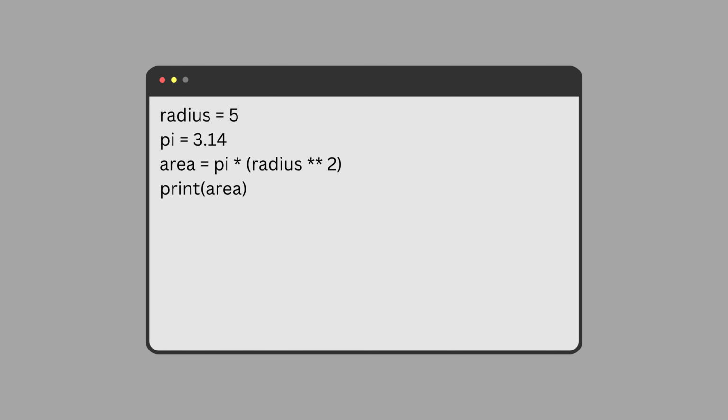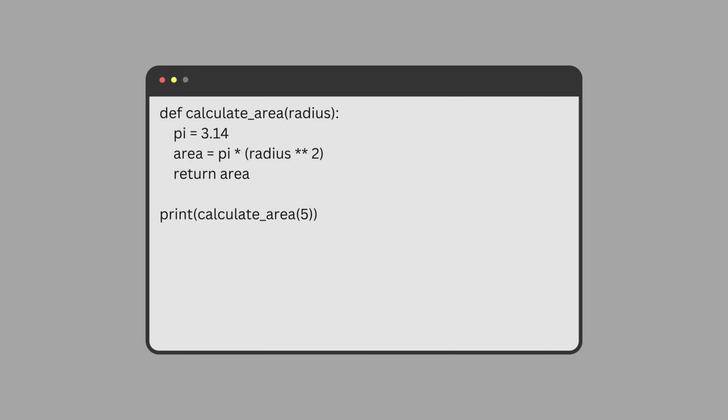Say we want to write a program that calculates the area of a circle. We could write all the code in one big block, like this. But what if we need to calculate the area of a circle with a different radius? We would need to rewrite the code with the new radius value. This is where functions come in handy.